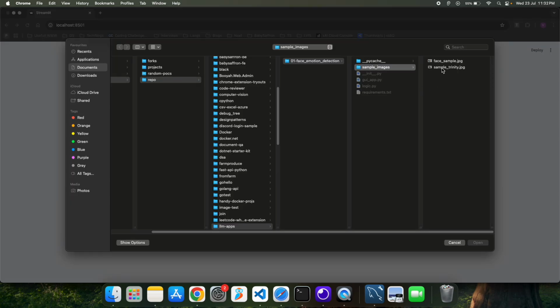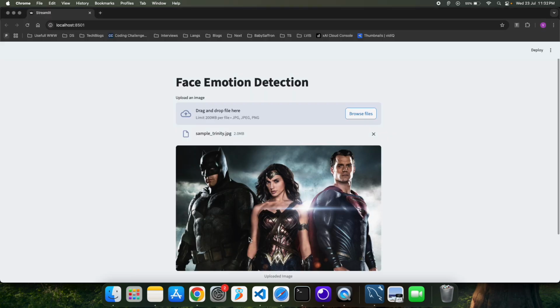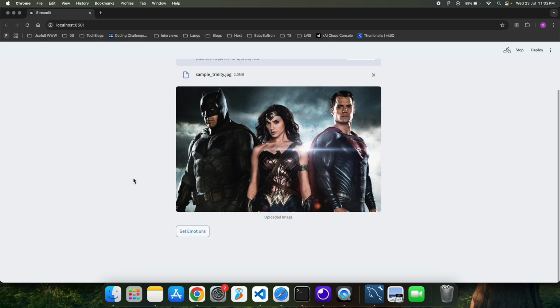But let's go to another sample image, which is from a movie: Superman versus Batman, and these are comic book characters. So let's see if it's able to detect these characters as well, along with different emotions. Because in the previous image, all the emotions that we had were happy emotions, which is not the case in this one. So once it processes the image and detects emotions, let's just wait for this to complete.